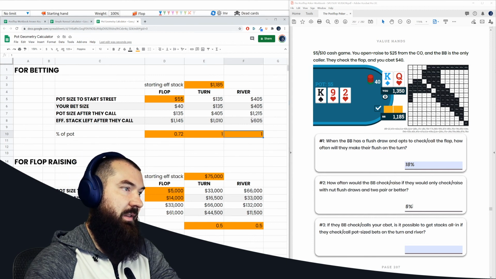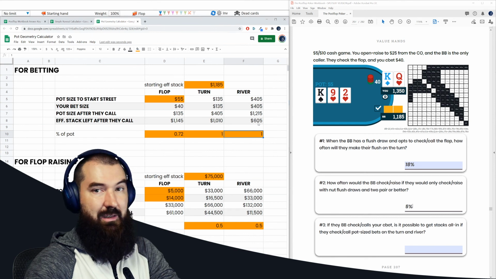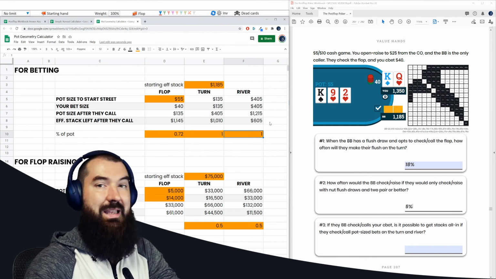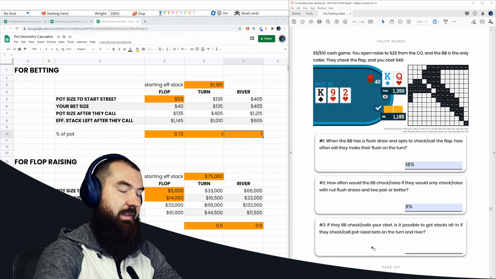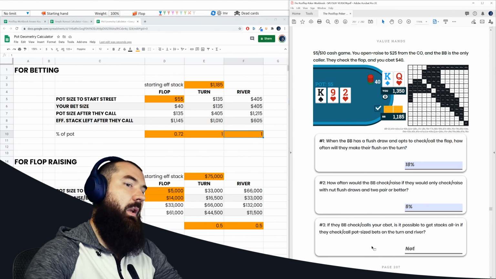So we see that on the river, there's still going to be like $600 left, give or take, after they call a pot-size bet on the river. So yeah, there's definitely still going to be money left. And no, it's not going to happen.